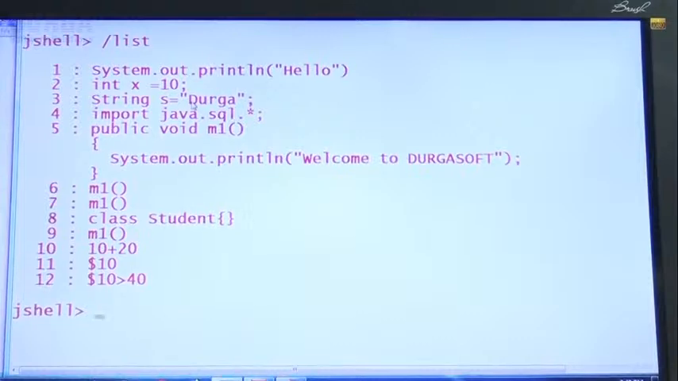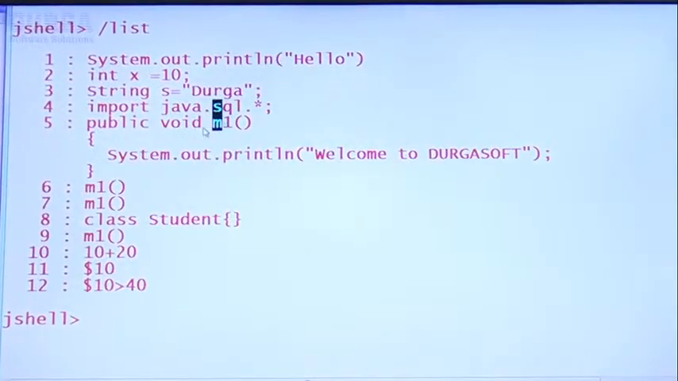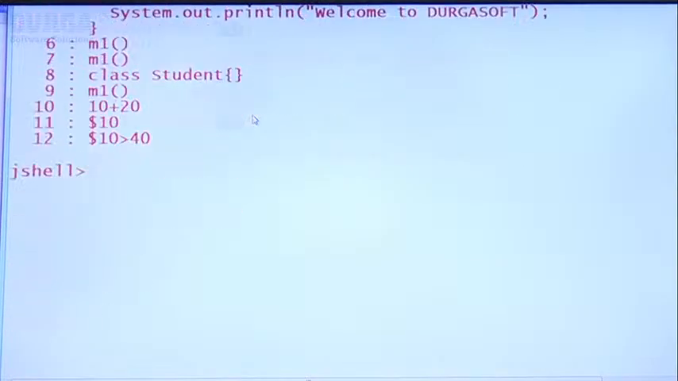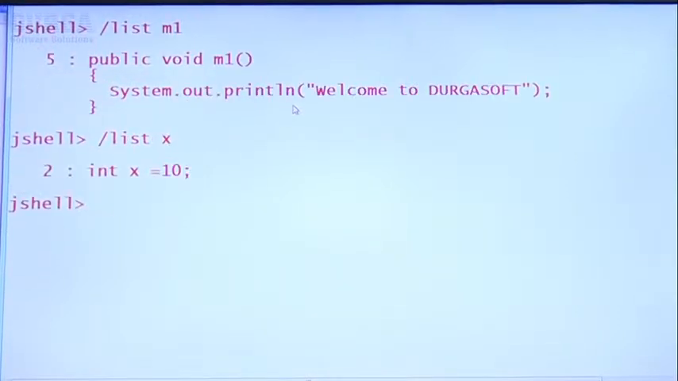Now let me list out all snippets. Sir, these are the snippets I have. Okay, now M1, whose snippet ID is 5. I want to know the snippet named M1. Have you observed? The fifth one comes by default, right? Yes. Similarly, slash list, there is a variable named x. Can you please display it? Oh, it is the second snippet, int x is equal to 10. Sir, slash list x and then s.